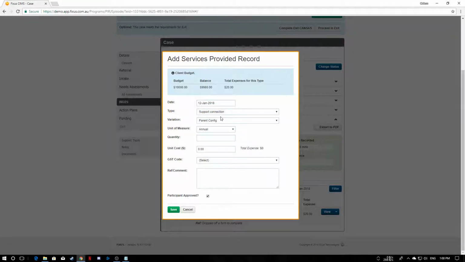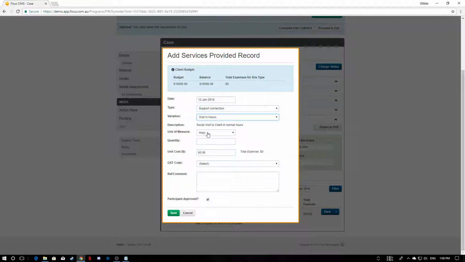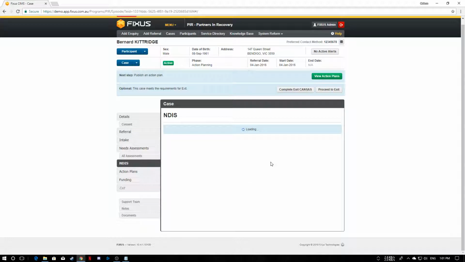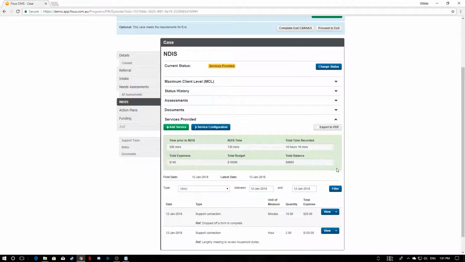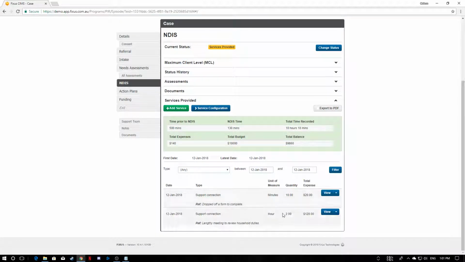and we'll say it was an in-hours visit this time. We'll leave it as hours, so it was 2 hours, and select my GST code and put in a reference. Save that. And so that's come up now, and it shows we've now got 130 minutes as NDIS time. The other totals have increased, total expenses, and our balance has been adjusted.